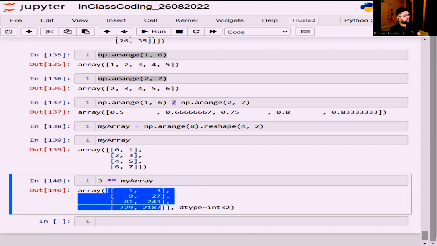Okay, so this is right. It's actually called a vector operation, right? Actually, this is even called unary functions. Okay, ufunc is the short form.